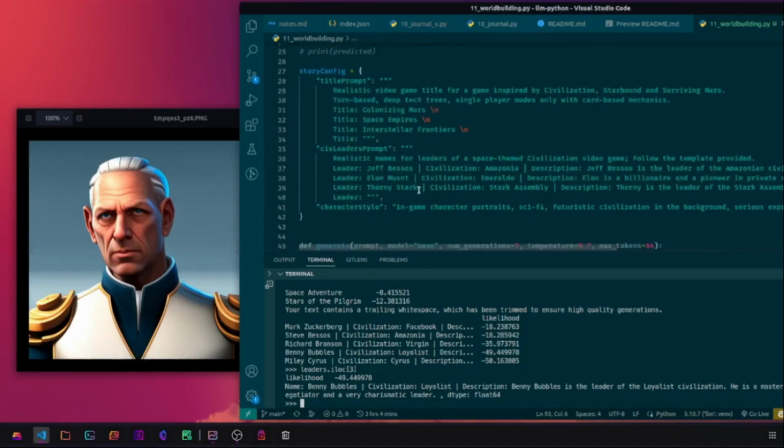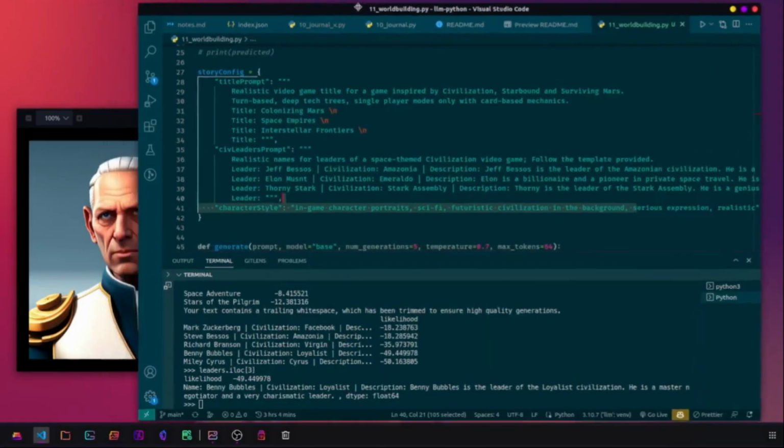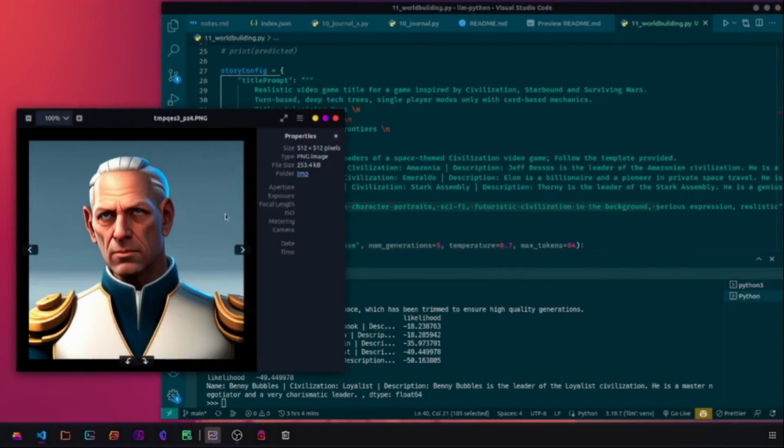It's an in-game character portrait. It's a bit sci-fi, though it's not really showing the futuristic civilization in the background. But it has a serious expression. I don't know if it's realistic, but it definitely does the job for me as a game character. You could have spent a lot of money trying to get all of these game assets made, and then gone broke even before you start to launch a game. But now this takes away all of that and allows you to create something really quick.